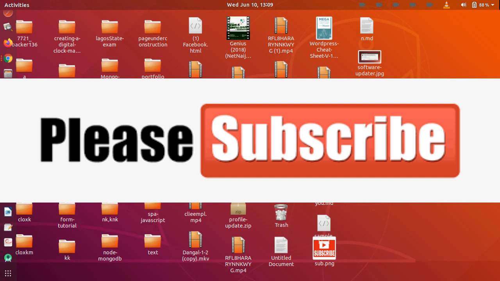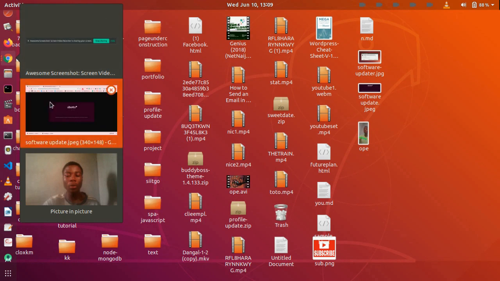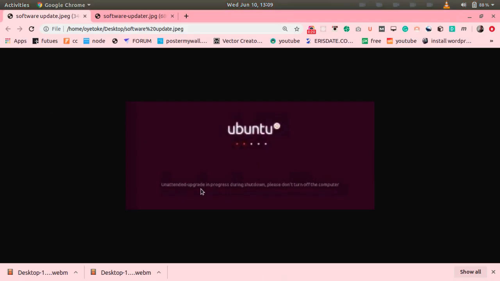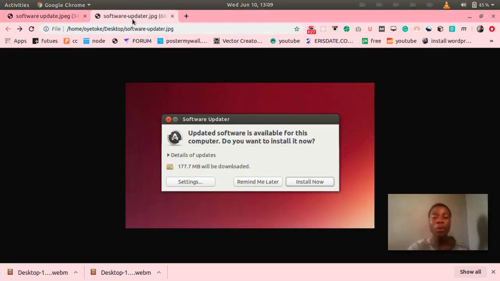My name is Erizon Akoride, and I'm going to show you how to disable your Ubuntu software that updates automatically. If you have been worried about that, that means you must have been seeing something like this: unattended upgrade in process during shutdown. Please don't turn off your computer. Or you must have been seeing something like update software is available for this computer, I didn't want to install it. So I'm going to show you how to disable that now on your Ubuntu system.